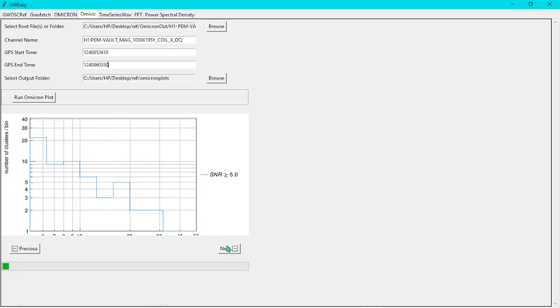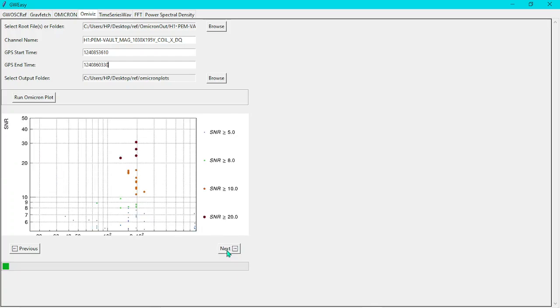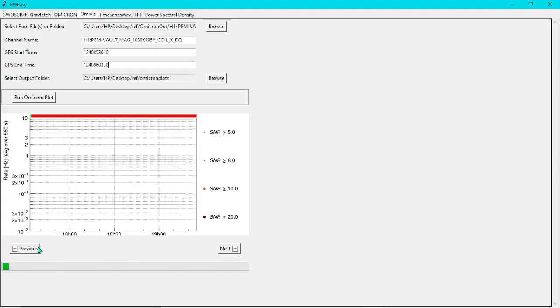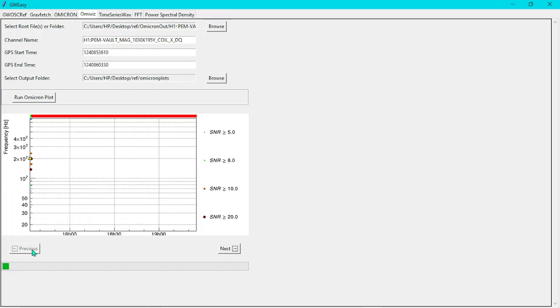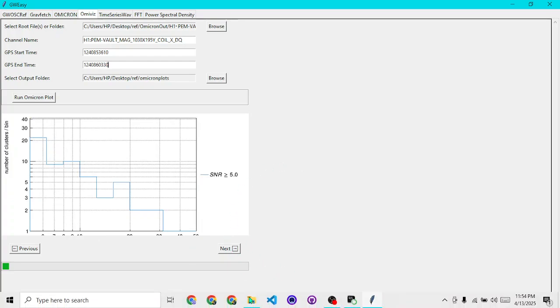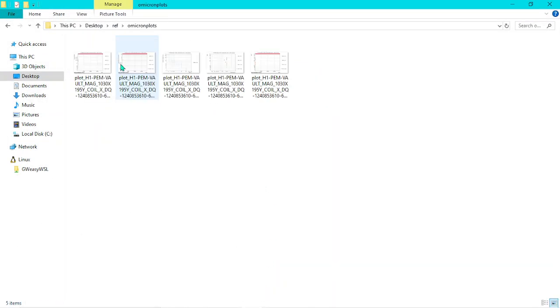So as you can see, the color, or the third axis, is the SNR value based on the intensity of the color, and on the y-axis we have the SNR value versus on the x-axis we have the time segments, and in the different graphs there are different labels that you get. So one of them has the rate, the sampling rate, one of them has the frequency, one of them has number of clusters. So it's a very good example of how the Omicron triggers work.